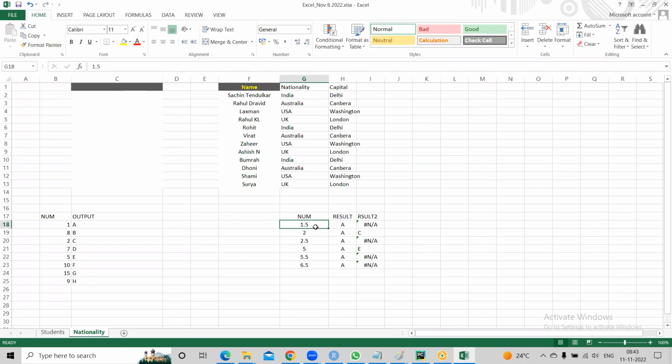And now this is your approximate and exact match. Exact match will check for the value anywhere in the column or the row. We are using VLOOKUP, so it will check in the column. If you use HLOOKUP, it will check in the row. So 1.5 is not there, that's why you got NA. 2 is here, so you got C.